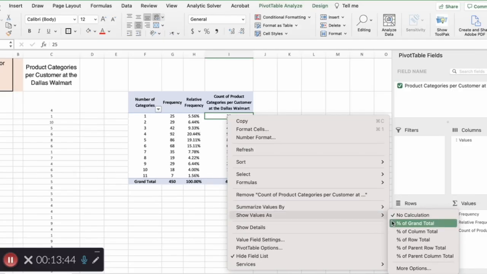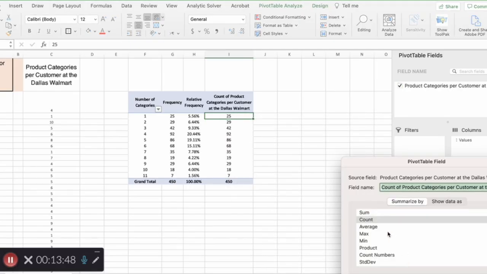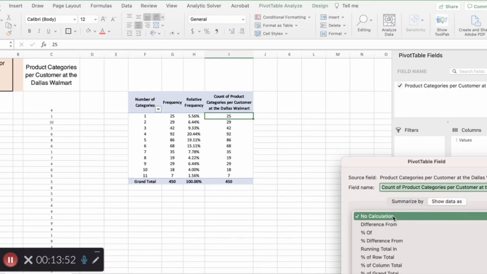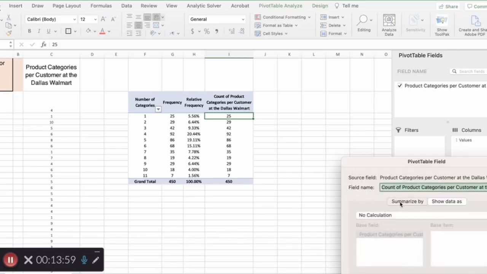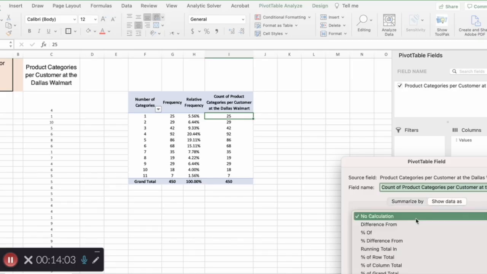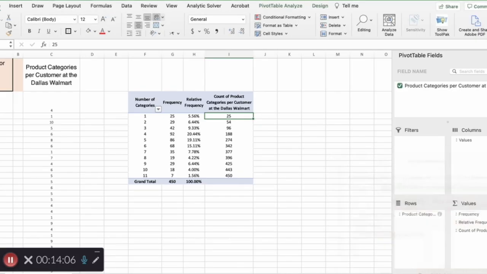Right click, we need to show the, what do you call it? Show value as. We're going to go down, more options, show data as. So we're going to use, where is it? Running total. Select this, okay. Now it gives me the running total. Now we know this is the cumulative frequency. So what does this tell you? It tells you how many customers bought from one category or less, 25. How many customers bought from 2 categories or less, 54, which is actually adding these 2 values. How many customers bought from 3 categories or less, 96.